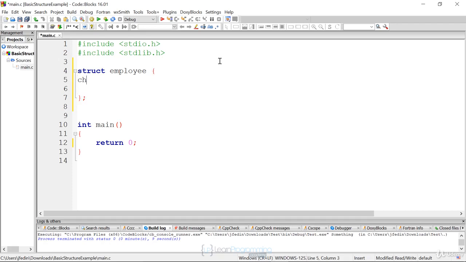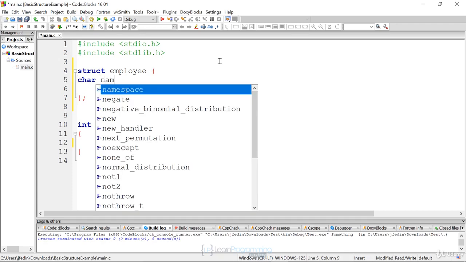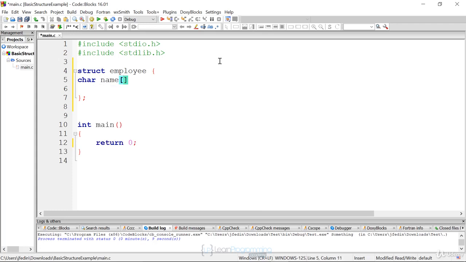So here I want to just create a name. It's going to be a character array. I'm just going to make it 30 characters. I'm also going to have a hire date. I think I said the hire date should be an int, but you could make it an int or a character array. I'm going to make it a character array, and we'll make that just 15 as well. And then our salary, which will be a float.